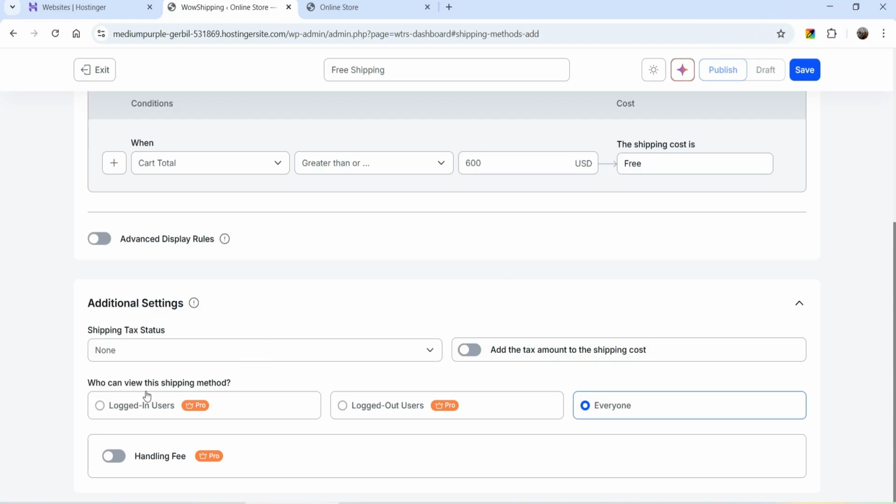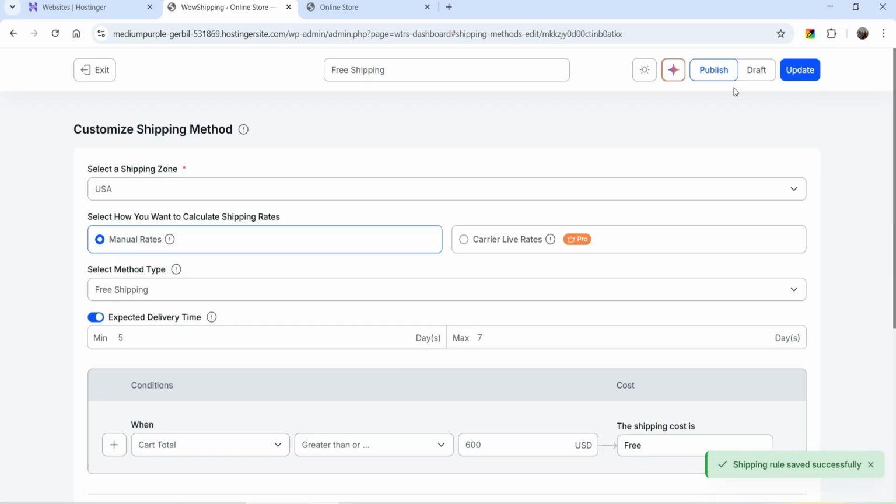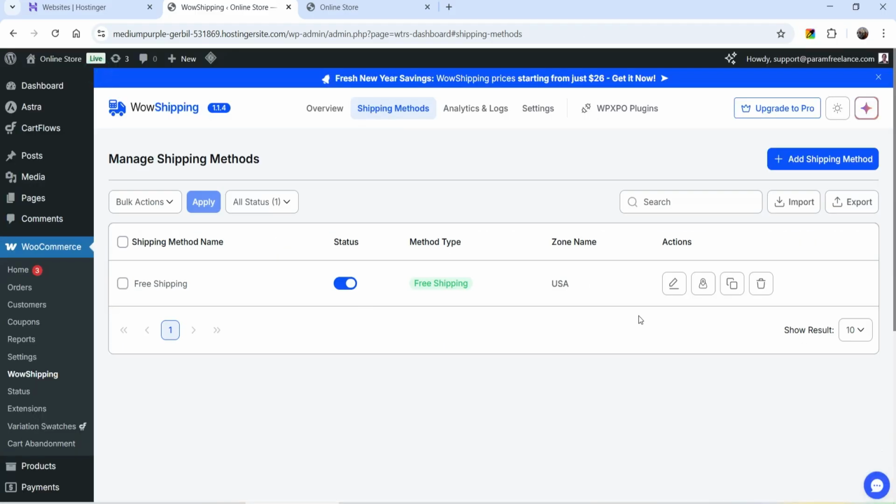And below that we have who can view this shipping method. Currently it is set to everyone. If you want it for logged in users or logged out users, you need to go for the Pro version. You can also set up handling fee, however that is also available for the Pro version. Right, so these are the conditions. I'm going to click on save and it is enabled. Let's go back. You will see that we have one shipping method, that is free shipping for USA.